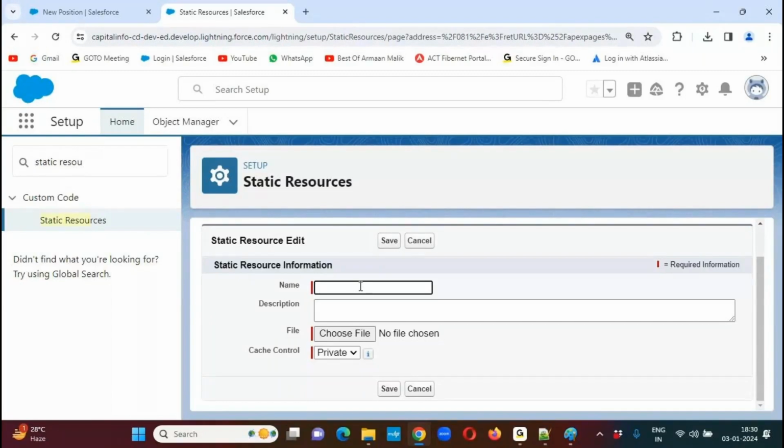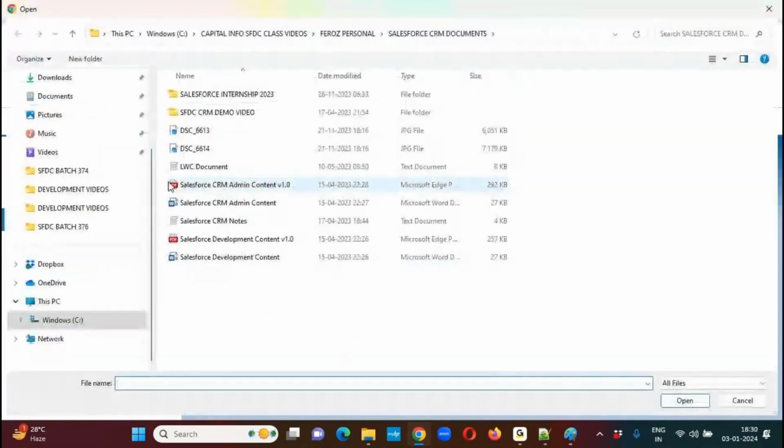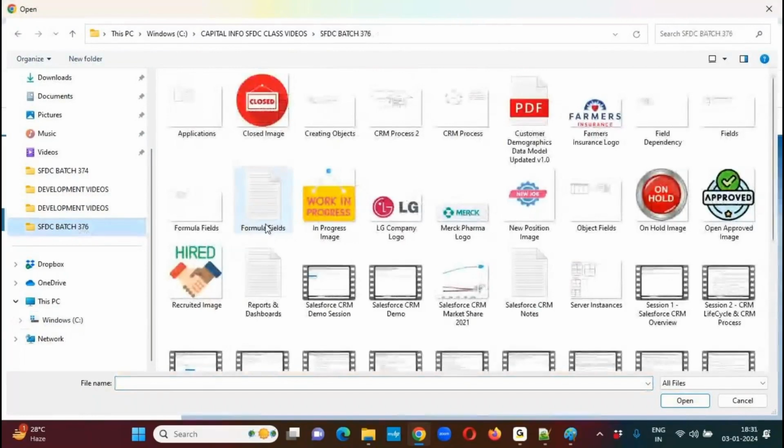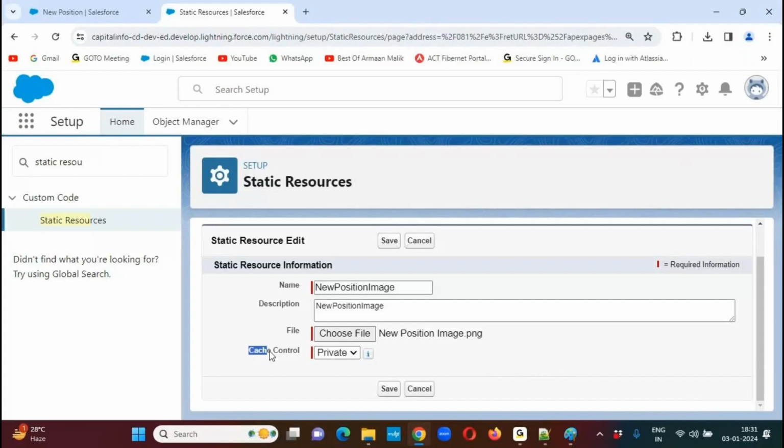Now, I would like to upload the first image, that is new position image. Now, don't give any spaces over here. I'm giving the description. Click on choose file button, select the image over here. I want to select the image that is new position. There is a new job icon. Click on open. Make the cache control as public. That means I want this image to be visible to all the users.